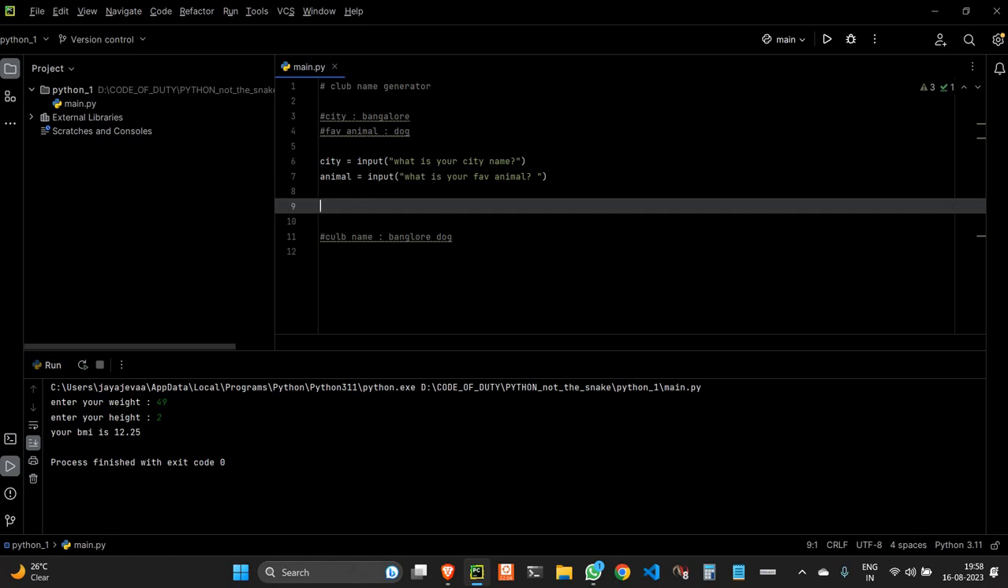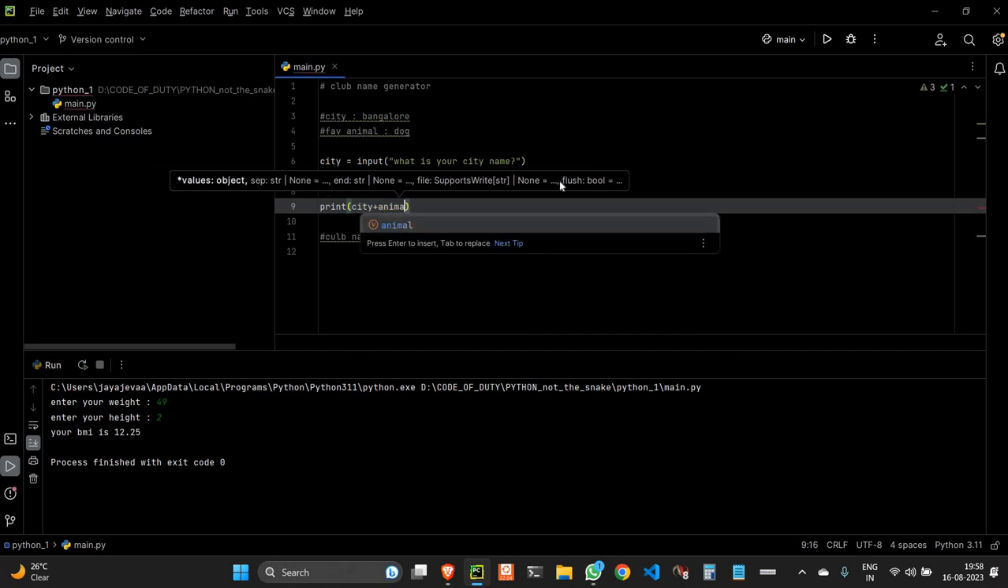We had done this before. Concatenate both the strings. How do you concatenate? Either use the plus operator, or directly just print city plus animal. See, that is the same thing. Yeah, print city plus animal.